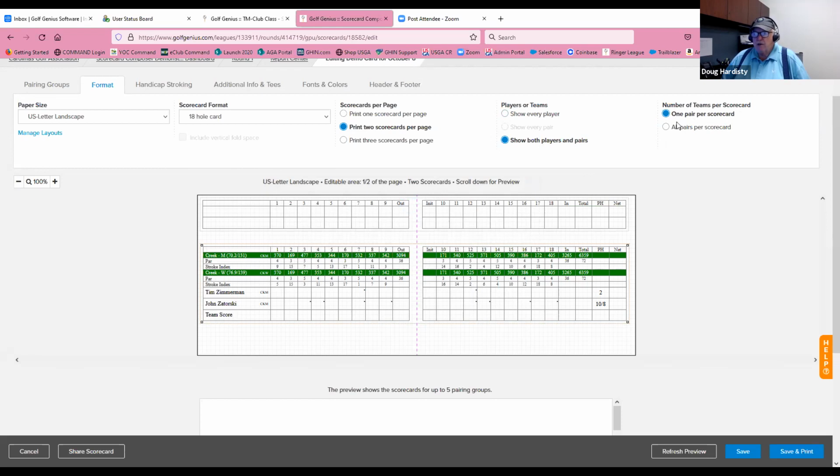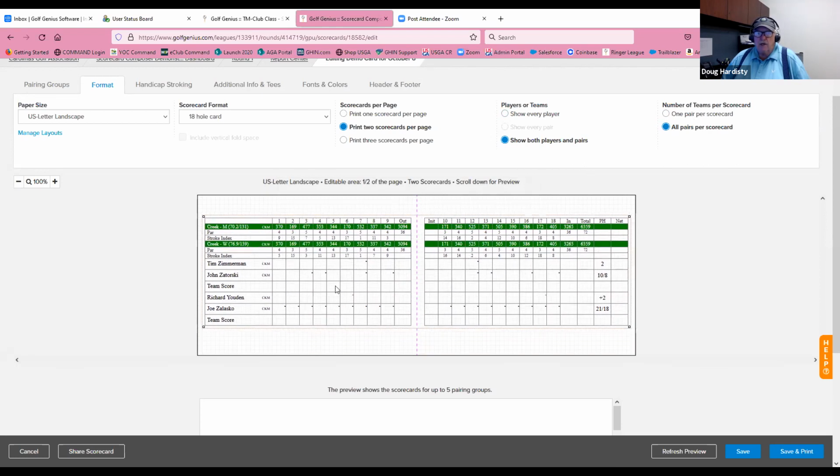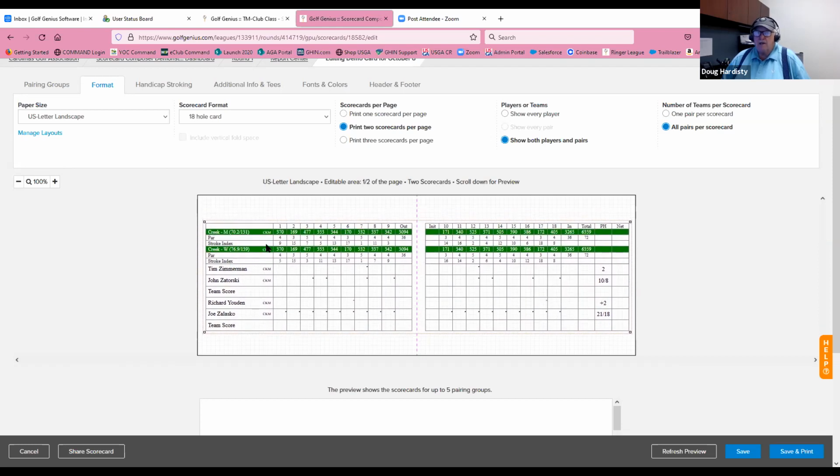I can also say I want to see all pairs on the scorecard. So if I click here, now what you're going to see is a grid that shows me Tim and John in their team line and Richard and Joe in their team line. So that very well might be the way you want it to be. I can move this grid around and make sure it fits, and that's where we can go. In my case, I want to have 1 scorecard per pair of players so they can exchange cards, or at least I want to put more information on the card.